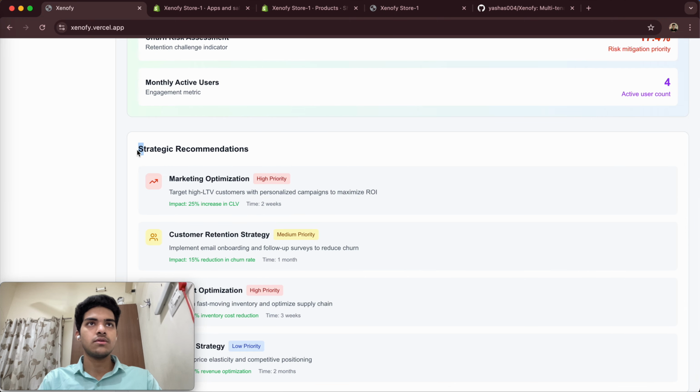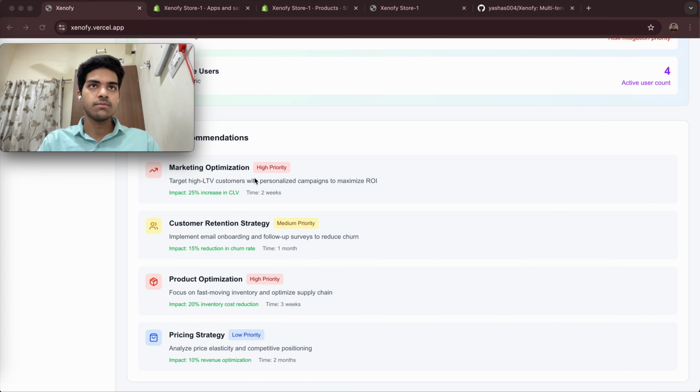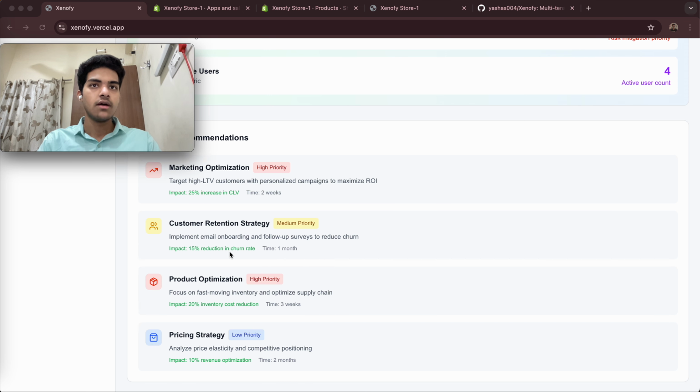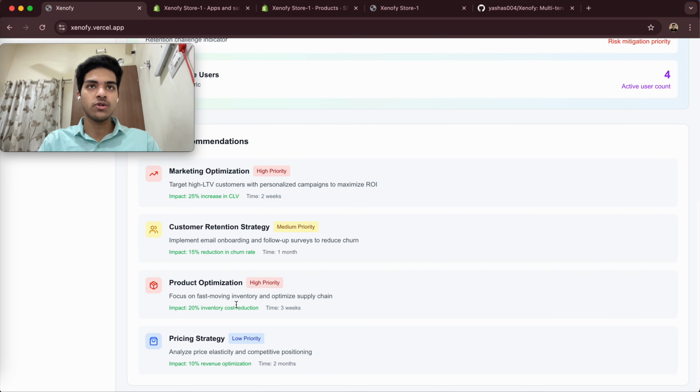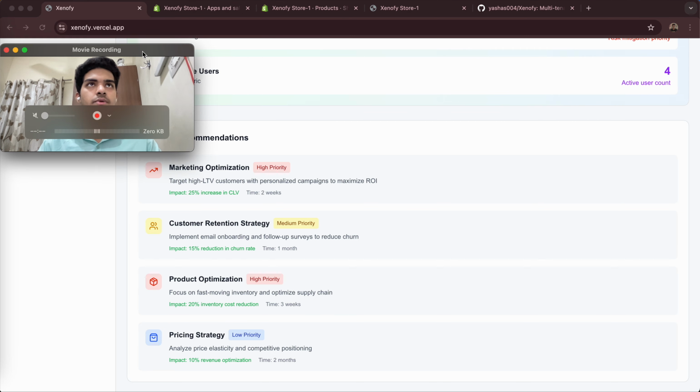And this is, I would say, one of the flagship features of my application, the strategic recommendations. You can see here, marketing optimization, high priority. Now priority is based upon the impact this particular action will have. 25%, more than 20%, is high priority, 10% or less is low priority. So here you can see marketing optimization, high priority, 25% impact; customer retention strategy, medium priority because 15%; production optimization, high priority, 20%; and finally pricing strategy, which is not a low priority in general, but in this case, because these three have more impact, this one has 10% revenue optimization. So compared to these three, it has a low priority.